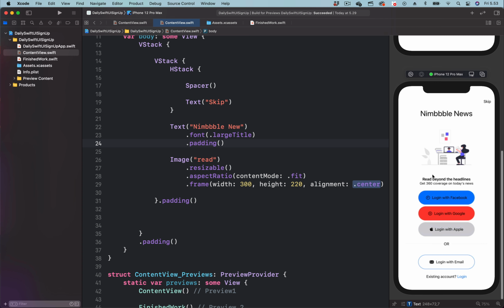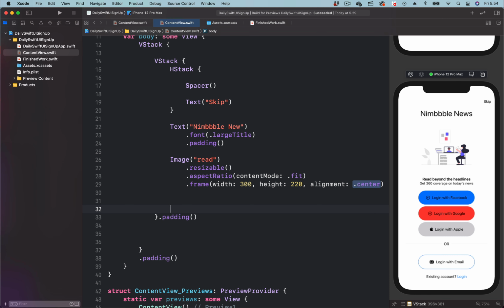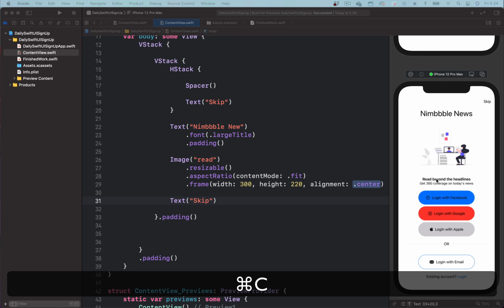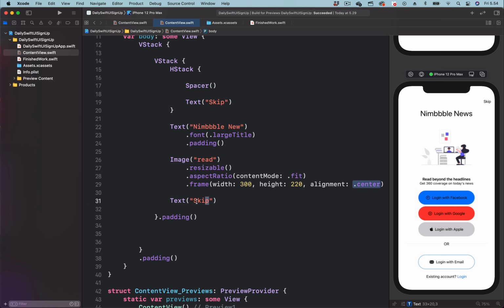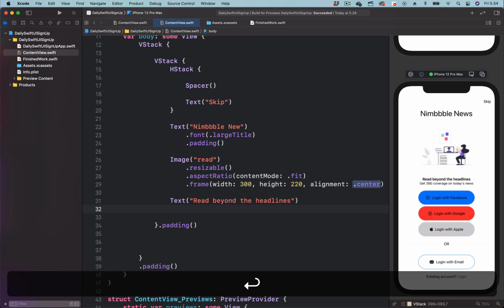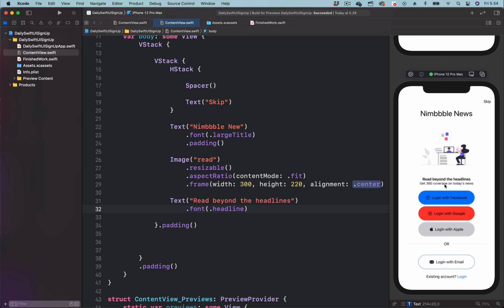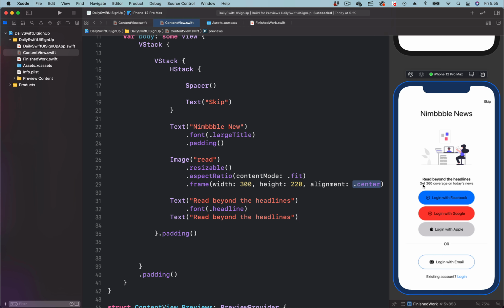Next, we have another text which displays the headline. So in the VStack parent container, we are going to add a text just below the image. So we can copy one of these and paste it over here. I'll change the text and put the one that is shown over here. I'm going to change the font size to headline. There is also another text below it, so let's add it as well. And change the text.